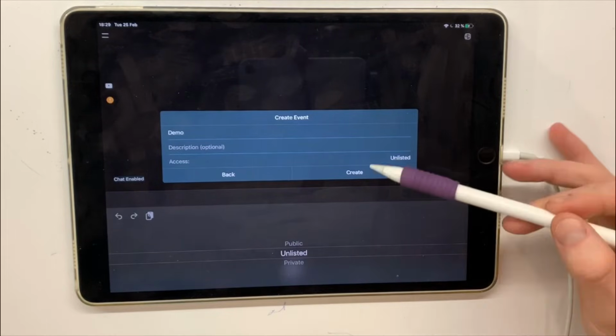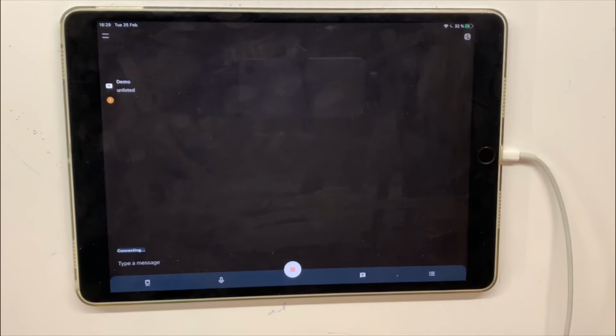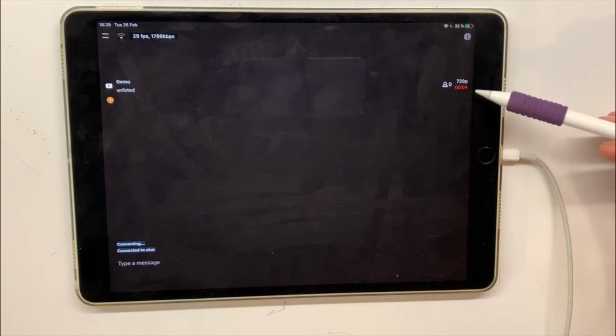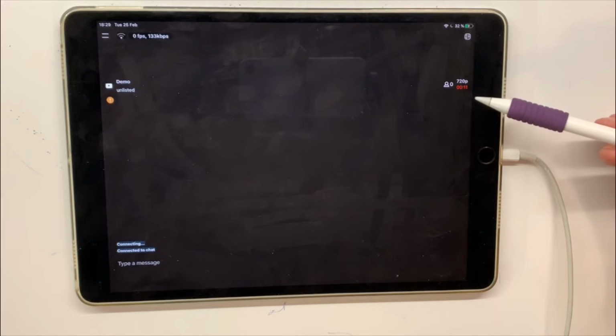I'm happy with that, and I click on create. I can now see that it's connecting in the lower left-hand corner here. And now I can see that it's gone live. And in fact, we can see here in red, hopefully you can see it on the camera there, that it's been live for roughly 10 seconds.